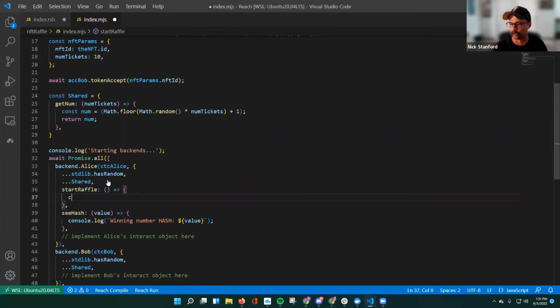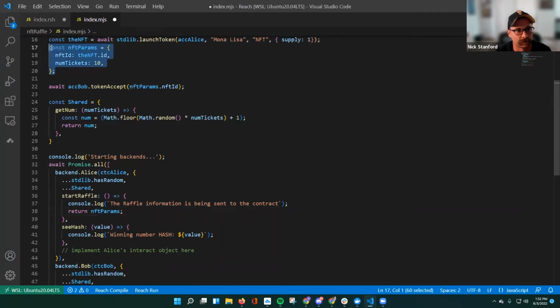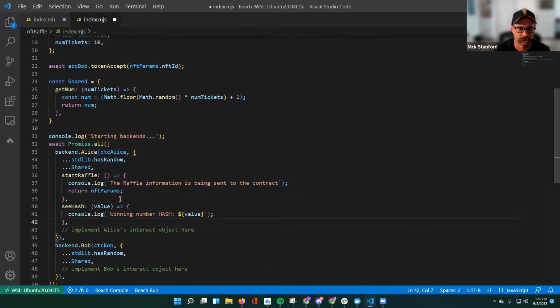Now, remember, I love logging to the console. What are we doing? The Raffle information is being sent to the contract, right? And then we actually need to return the object, right? So this will return this NFT params object, right? Again, this is something I should have done earlier. It just sort of slipped past me as I'm talking about cryptographic commitment schemes and how all that works.